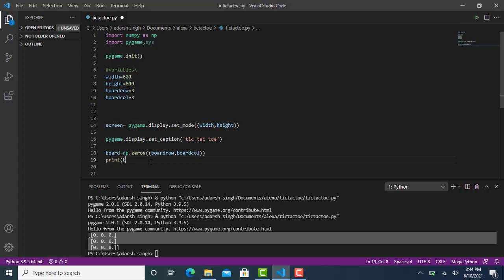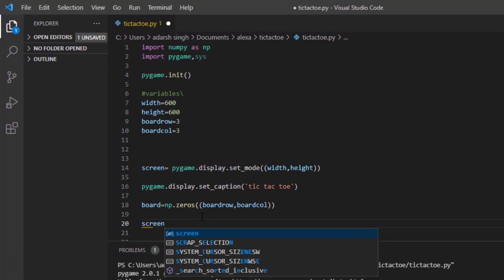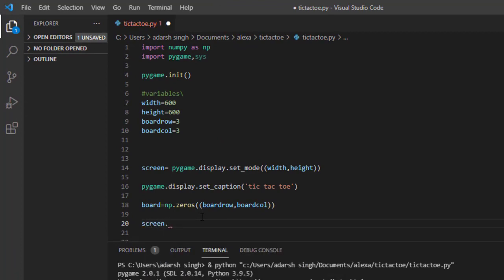And after that, guys, we need to fill our screen with color. So for that, I'm going to write our next line of code, that is screen.fill with a bracket, with another bracket. And in this, guys, we need to write the RGB numbers for the colors. You can play with those numbers. So I'm writing 100, 170, and 100.